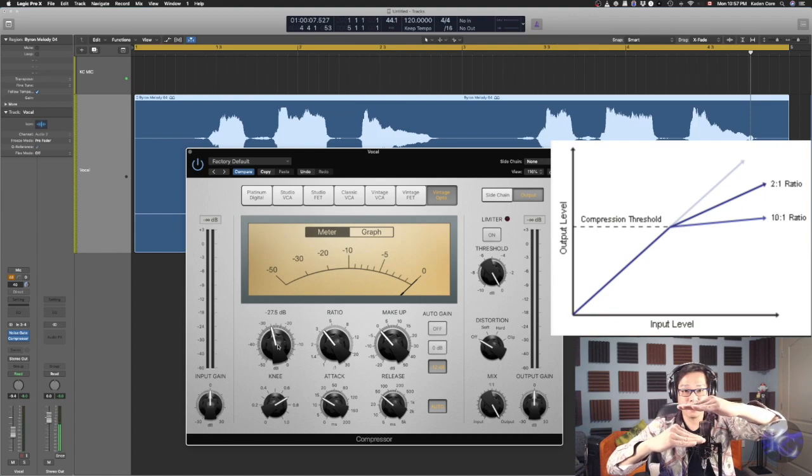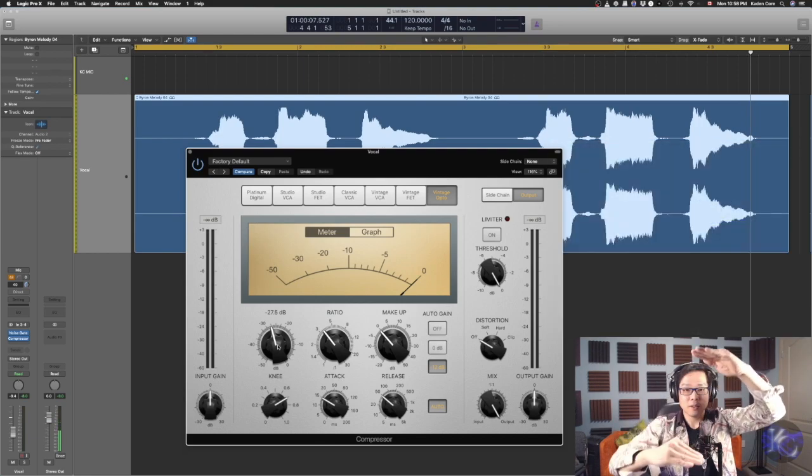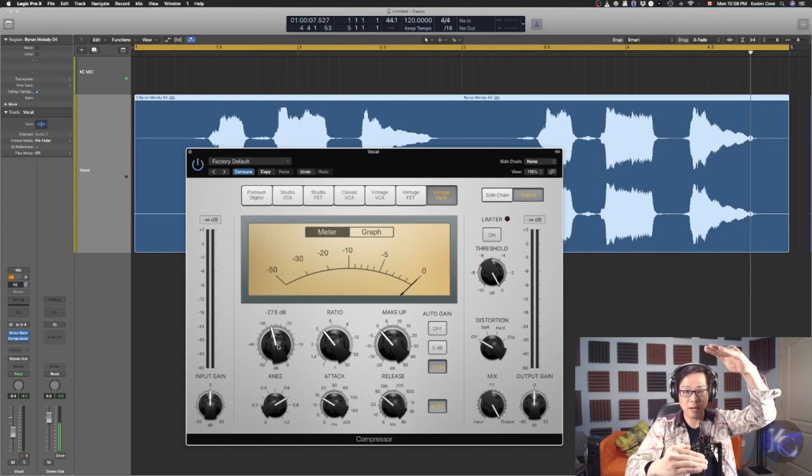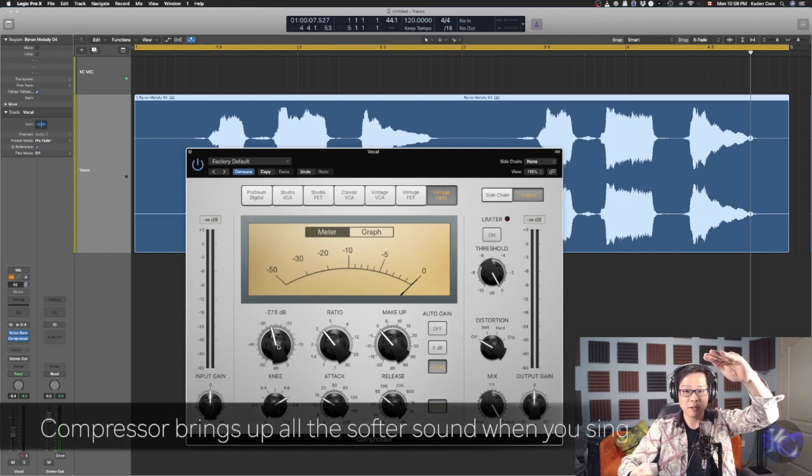And in the end, we bring up everything to the original volume. So let's say your vocal track is very dynamic. You have very loud parts, you have very soft parts. Now, if you want people to hear the soft part without clipping the louder part, then you have to compress it. So the loud part gets compressed, and then you bring up everything.